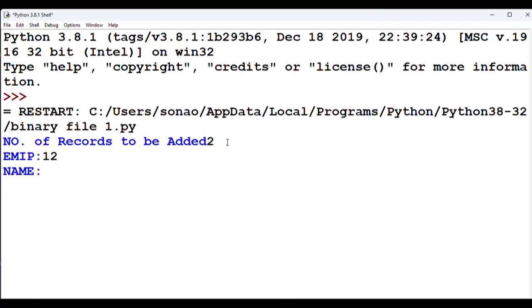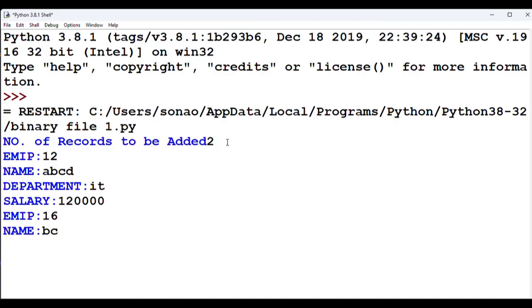Employee number 12, employee name ABCD, and department is IT, and employee salary is something, and employee ID is 16, and this name is BCDE, and department is marketing. Okay, and salary is something like this. Okay, so I have added 2 records.